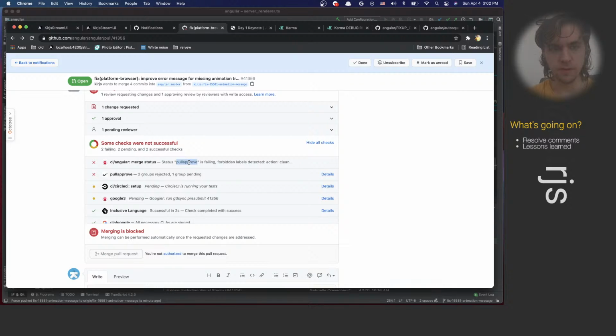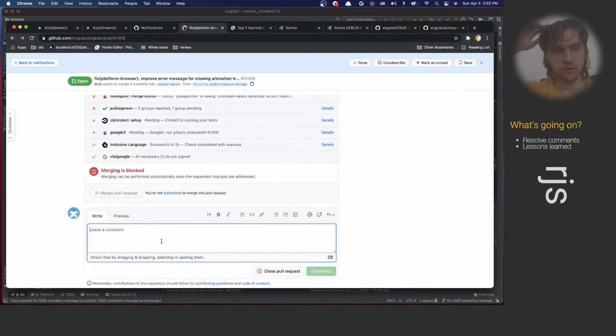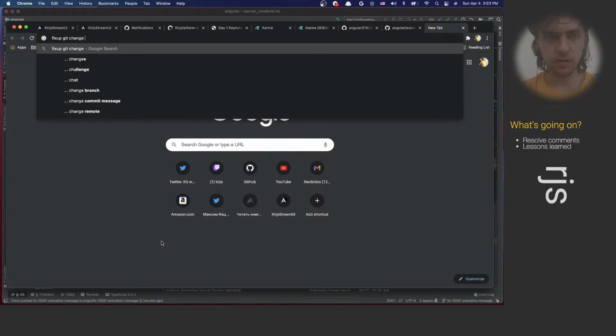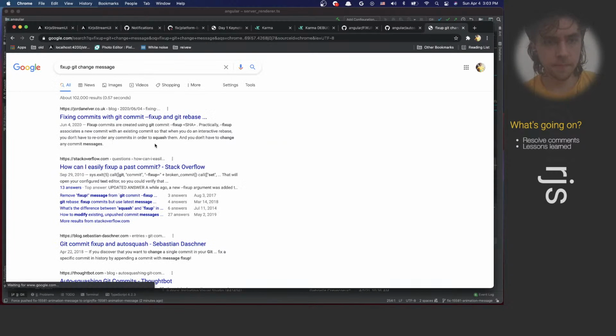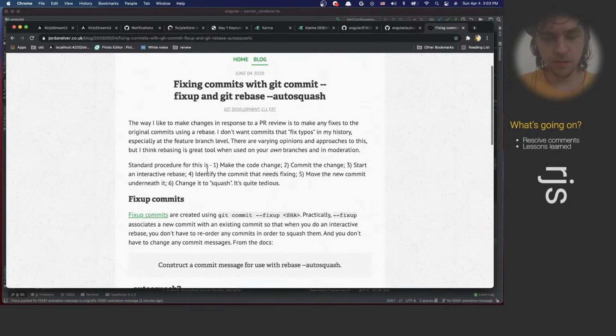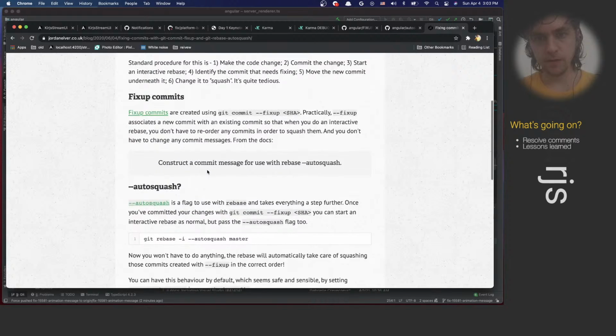Pull approve forbidden. Okay, so because Andrew said make changes, I think I need to address the feedback. Cool. So fix up git change message. Let's see. Blah blah blah. Fix typos. Fix up commits.